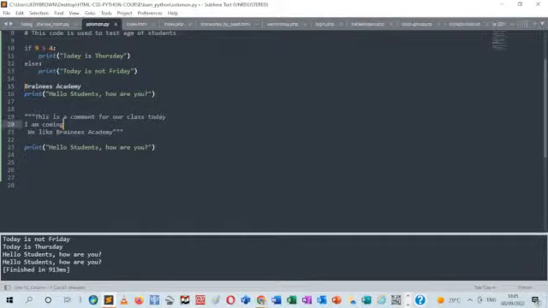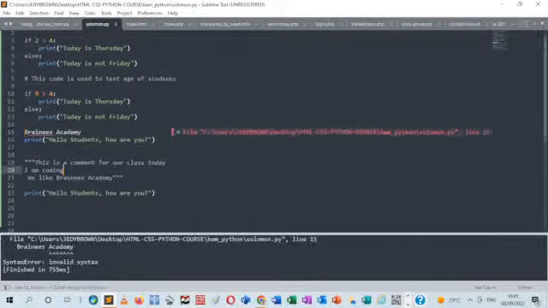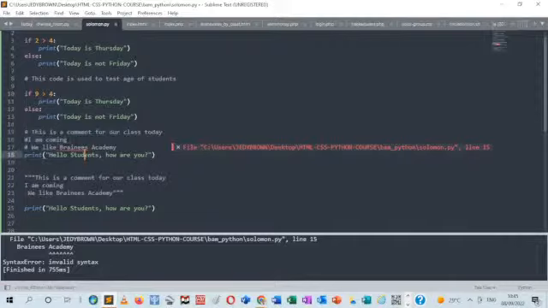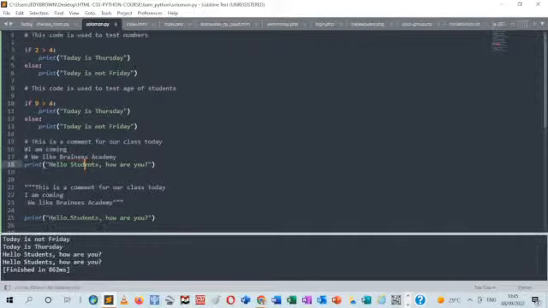So if I cut this now and run my code, you can see it. Okay, I did not clean something. I hope you get what I just said now.